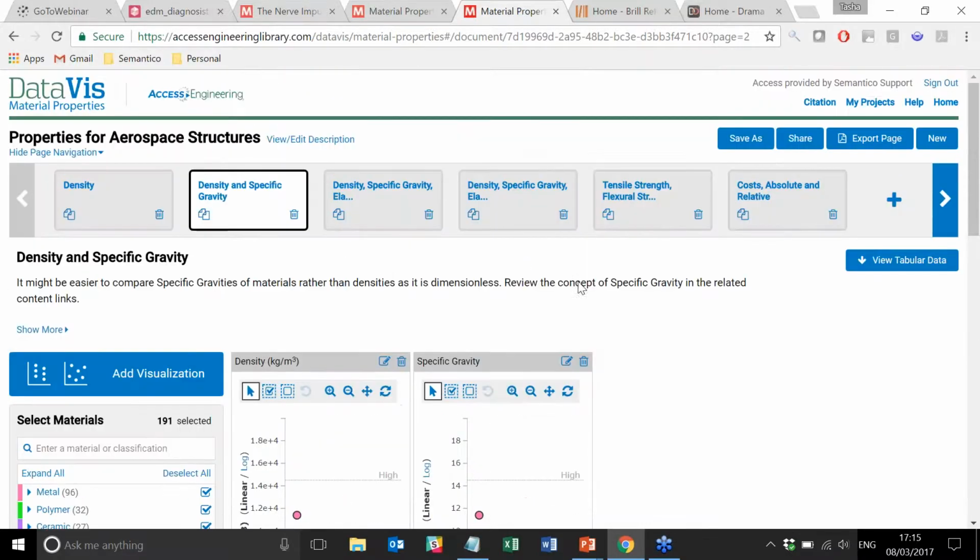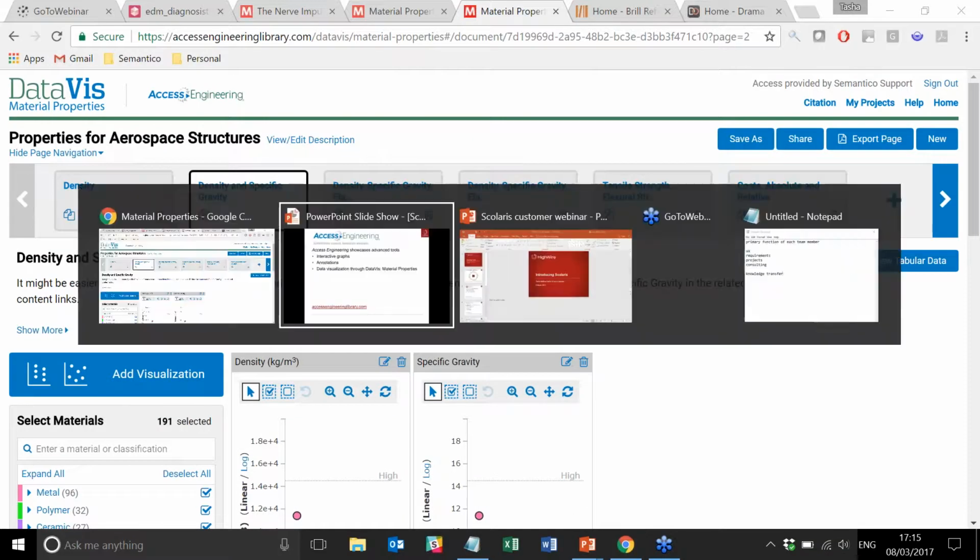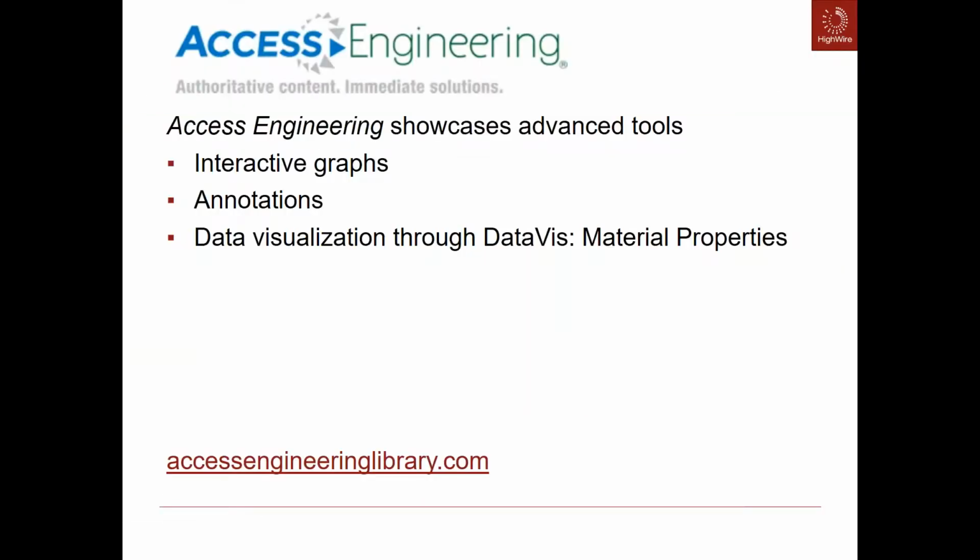That's data visualization, which did not go quite as smoothly as I hoped. I do apologize.